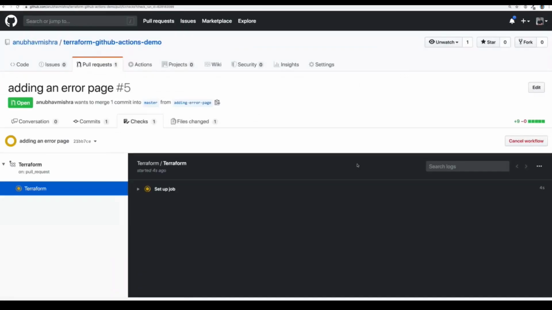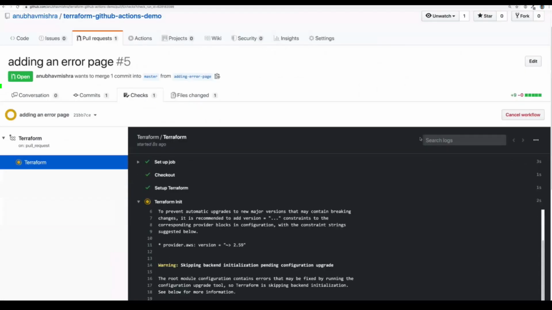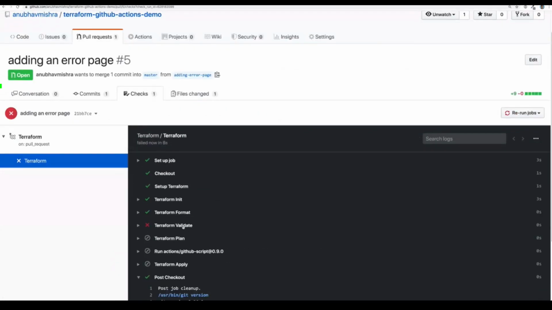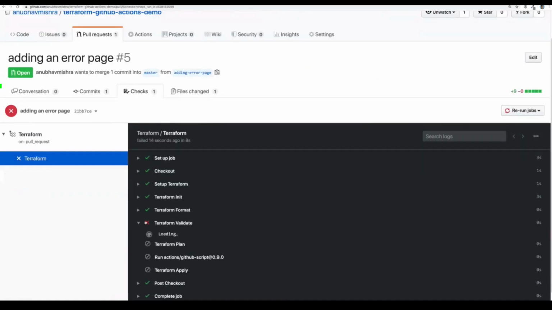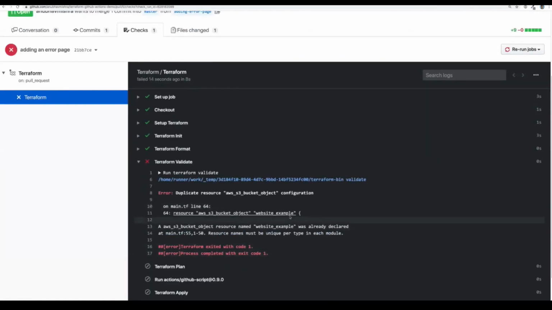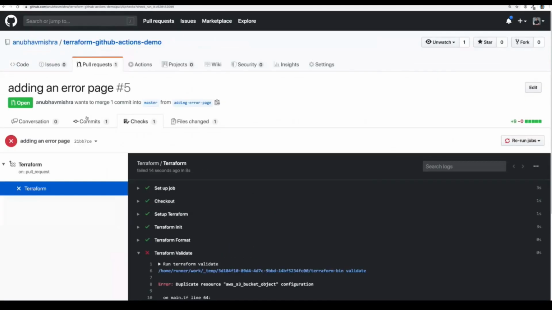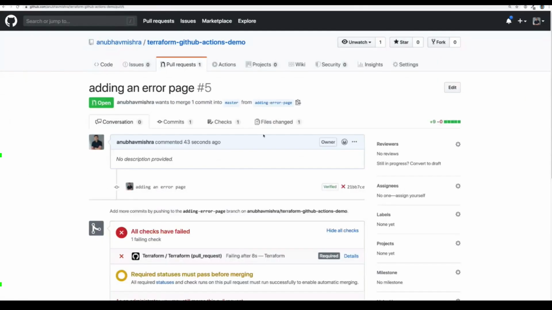And what can happen is a lot of times things don't go exactly right. Things are invalid sometimes. In this case, the validate command failed. And we want to see why it failed, right? We want to see the check has failed. We can't merge this. So let's go back and see that. So when we see the logs, we see there's a duplicate name for the object, the S3 bucket object. So you can easily fix that. Developers don't have to clone the repo again. It's all in one context.